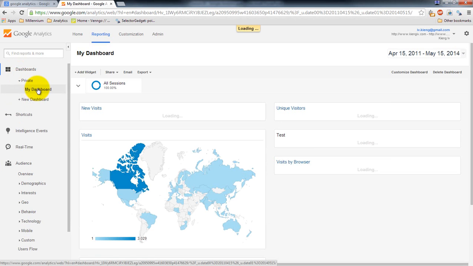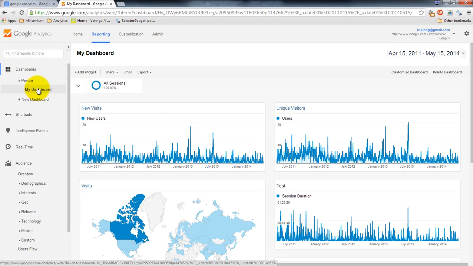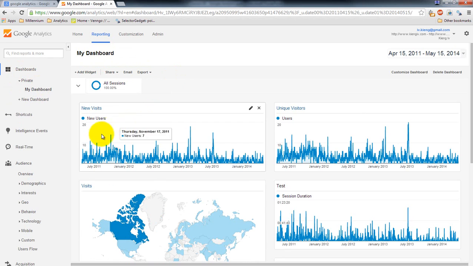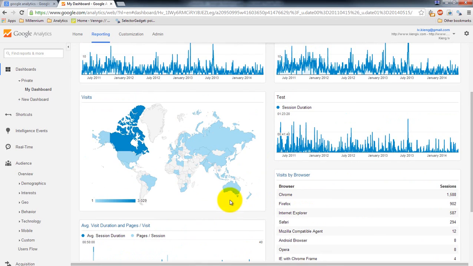This is the standard dashboard that comes with all Google Analytics implementations. What you'll see here: number of new users over time, unique users over time, and a number of visits by country, where the more intense the color, the more users. You can see that most of my users do come from Canada, and there's a little bit from varying countries.